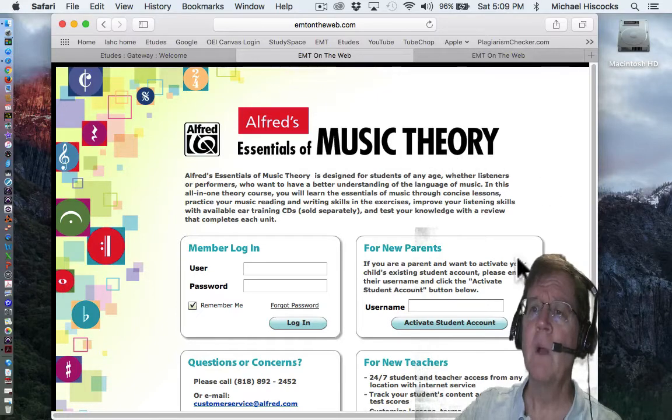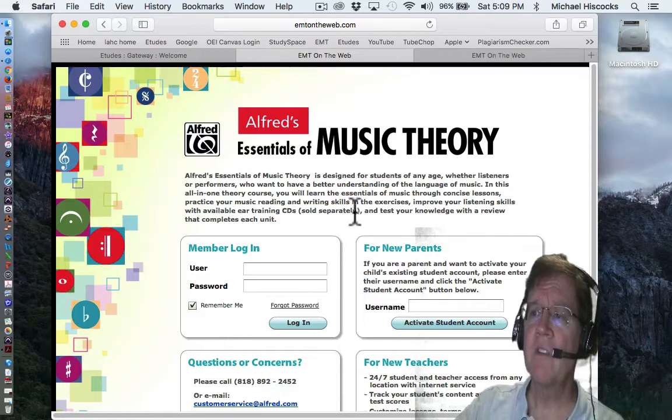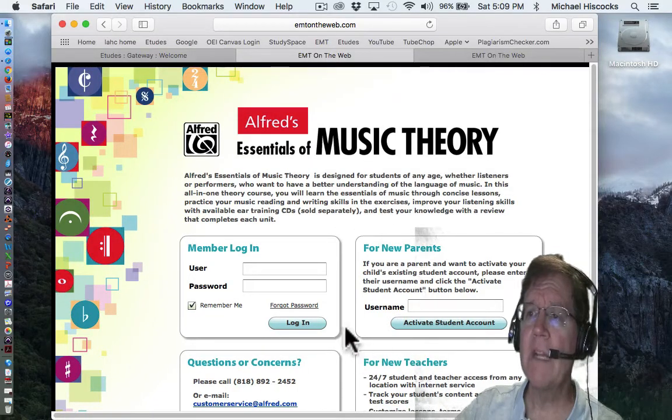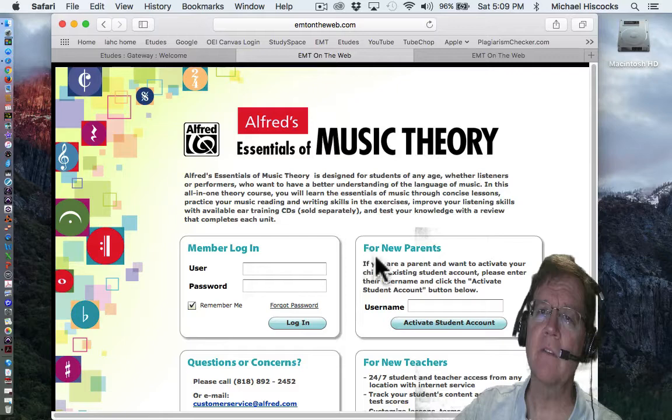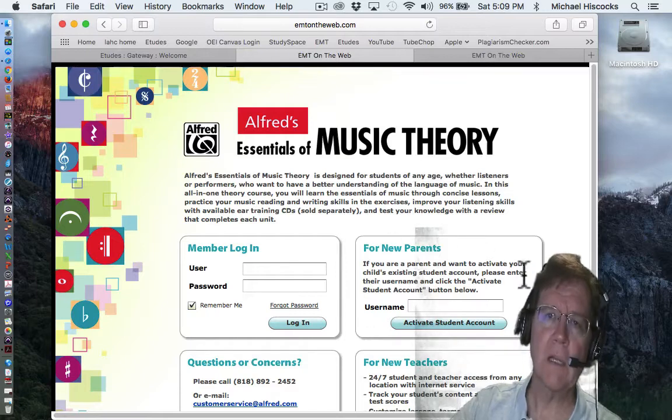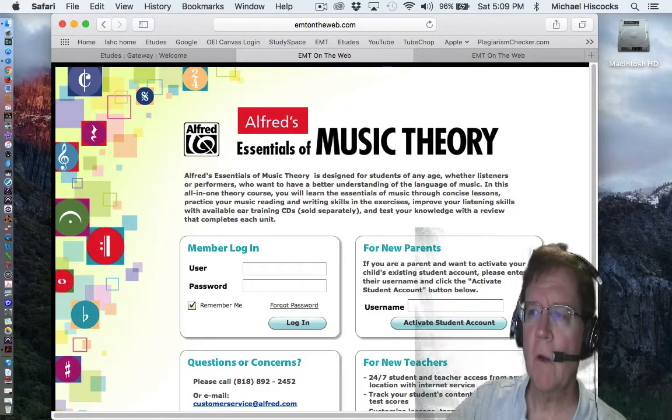It's pretty simple. What you'll do the first time, as you see this web page, there's a section on the right. It says For New Parents. Whether you're a parent or not, this assumes that this software is going to be used by little kids and their mom and dad are going to pay for their lessons. Well, you may not be a little kid. Maybe you're young at heart.